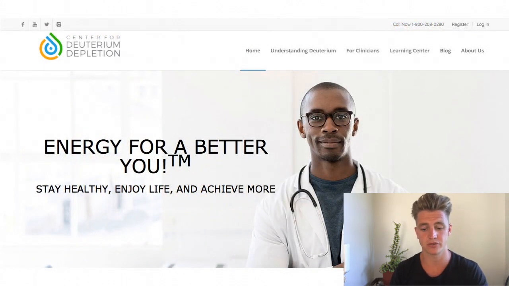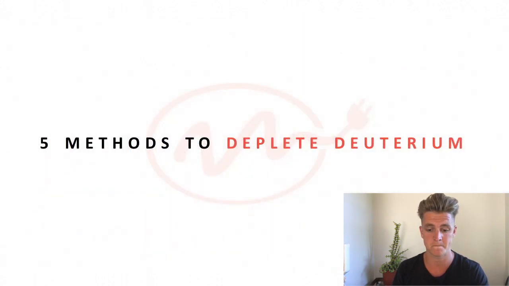Just the last thing, if you do want to get yourself tested for deuterium levels, there's a really cool website you can go onto. It's called the Center for Deuterium Depletion, and they have a test called a determinator. Basically they'll mail you 2 little swabs and sample things, so you do a breath test as well as a saliva test, and you send that back to the lab, and using those 2 measures they can tell your deuterium levels in your body.